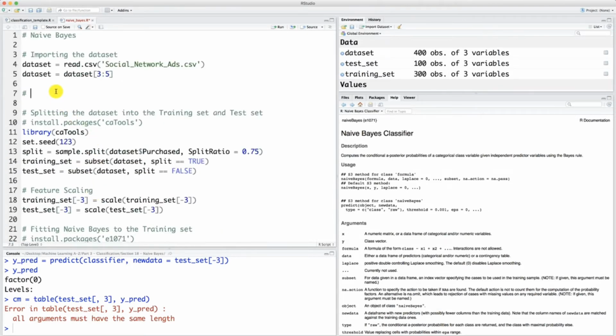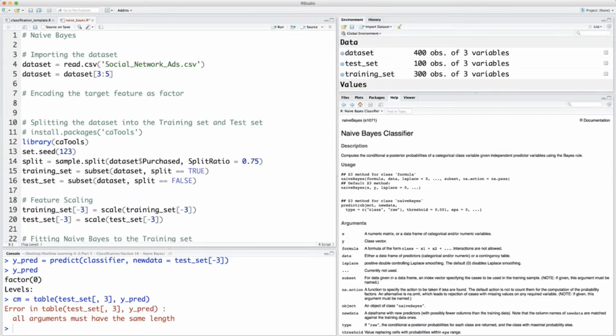So let's do it right now. Let's add a new code section here and let's call it encoding the target feature as factor. All right, and now let's factorize our column Purchased. Okay, let's do this. So we will take it from the start. That means that we will take the Purchased dependent variable column of the dataset, and then we will recompute all of these sets, that is the training set and the test set.